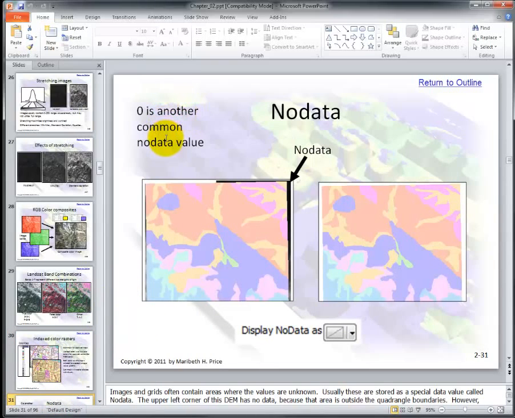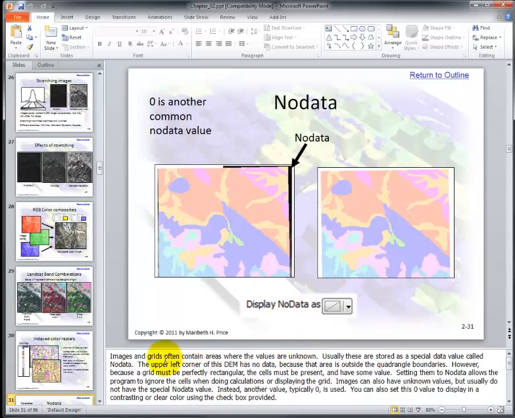0 is a common NoData value, and we'll notice right here that there's black in the visual, whereas over here it's listed as clear or transparent, or in some cases white. We have some more notes down here. Images and grids often contain areas where values are unknown. Usually these are stored as a special data value called NoData. And we'll leave that as it is for now.